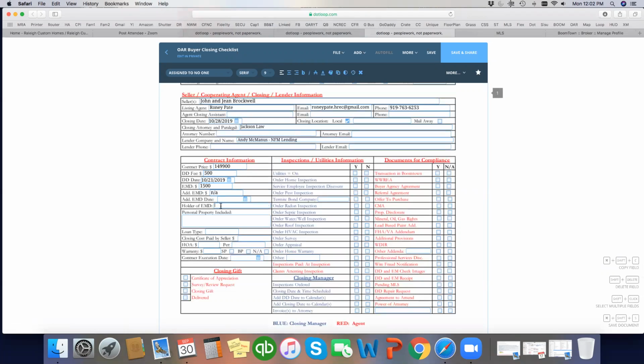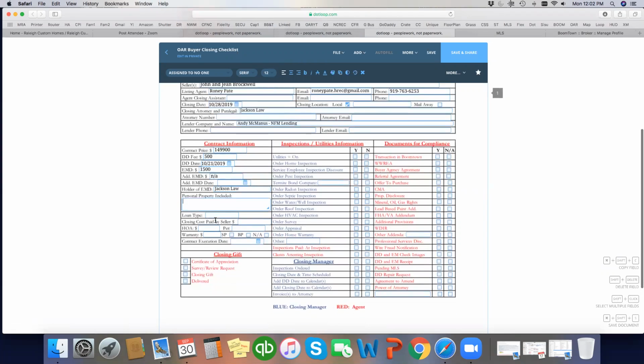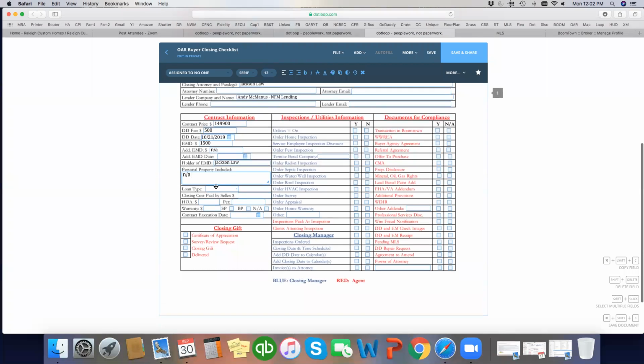Date doesn't apply. Holder of the earnest money is the escrow agent, in this case the same as the attorney, Jackson Law. And personal property included. So typically the big three, refrigerator, washer, dryer, if they're going to be included, this is where you're going to list it. In this instance, there is none, so we're just going to put in N/A. The loan type is conventional.